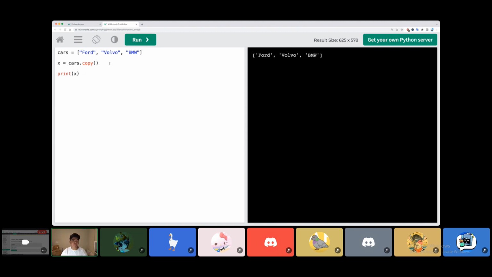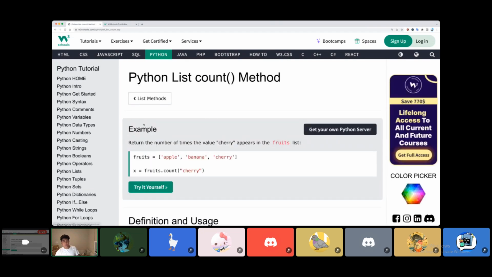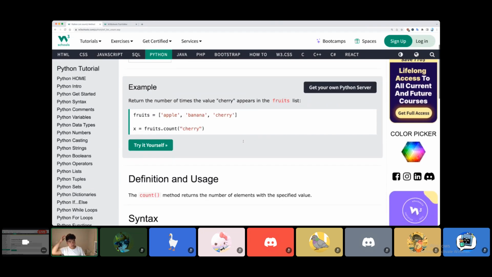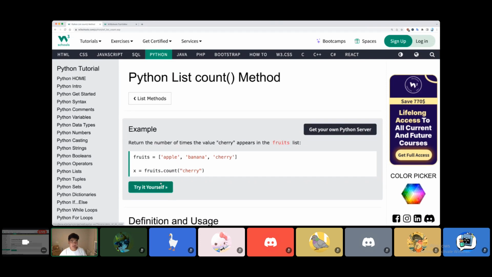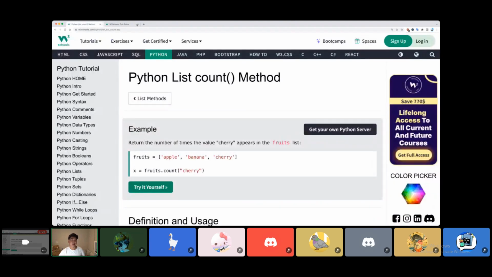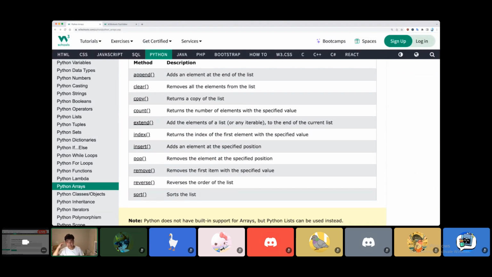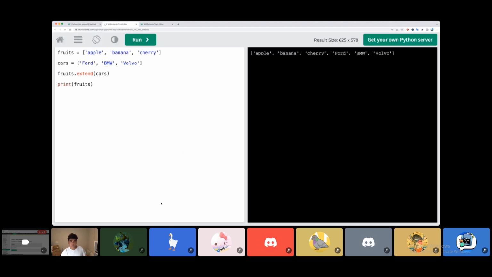Another one, and it returns a copy. And then count returns the number of elements with the specified value. If you click on it, you'll get examples. If I do count with whichever value I want, it'll return how many times it appears. And then there's extend, which adds the elements of a list to the end of the current list. Let's see it in action.